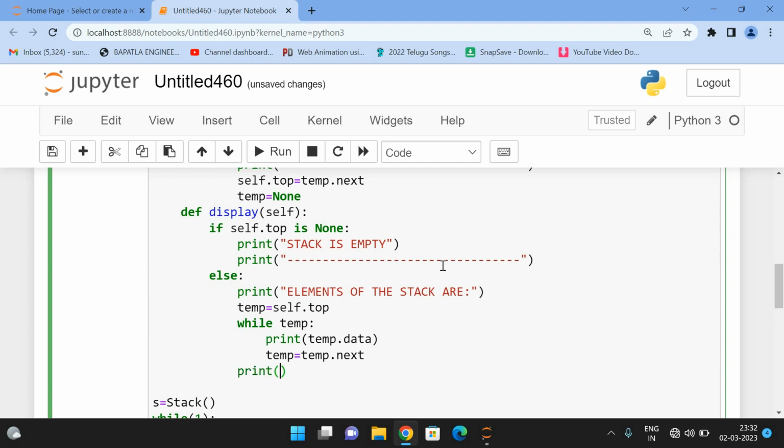and again come out from the loop and print the top of the stack. What is the top of the stack? So top of the stack is, what is the thing? self.top.data, right? So again just give the lines. So the output will be very nice. Right. Now execute. That's all.